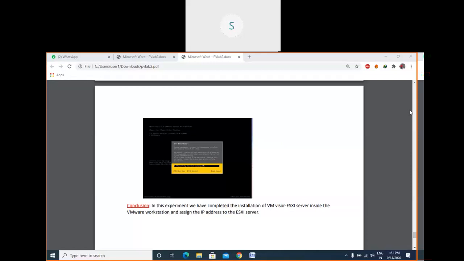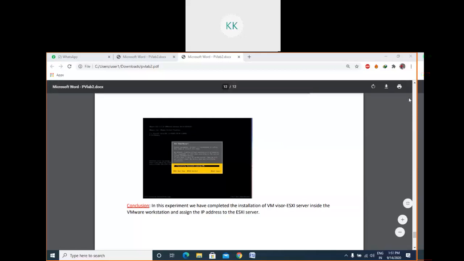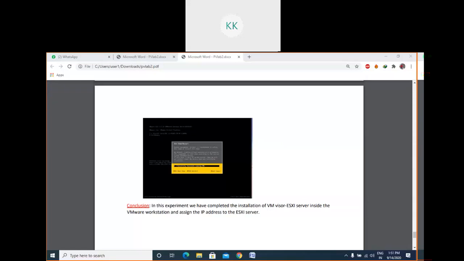Okay, anyone can take the snapshot. Don't wait for Snigdha, her internet is not so good. Anyone can put the screenshot. Okay, no problem.